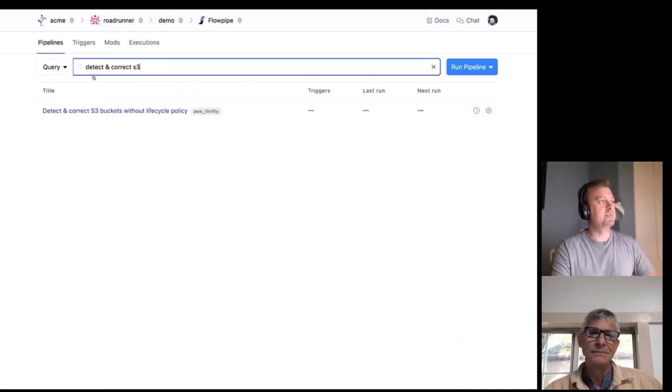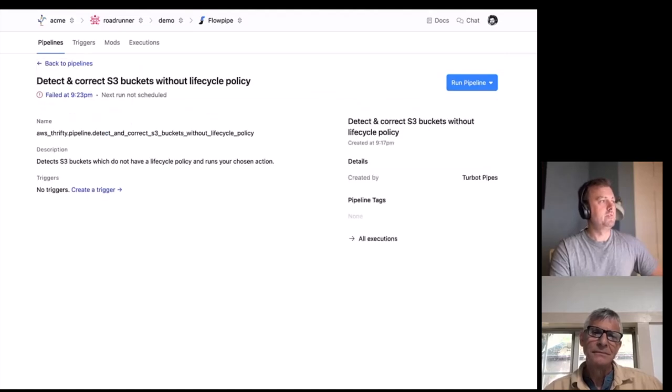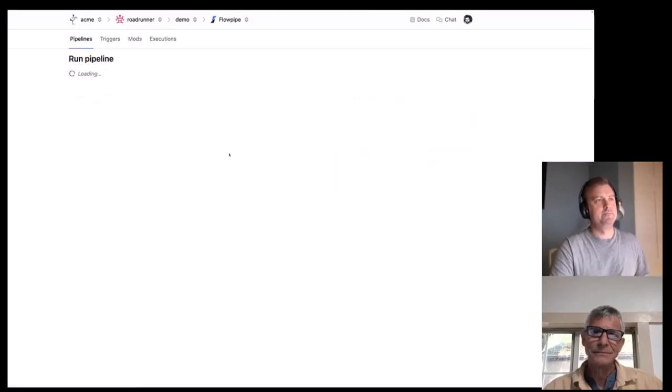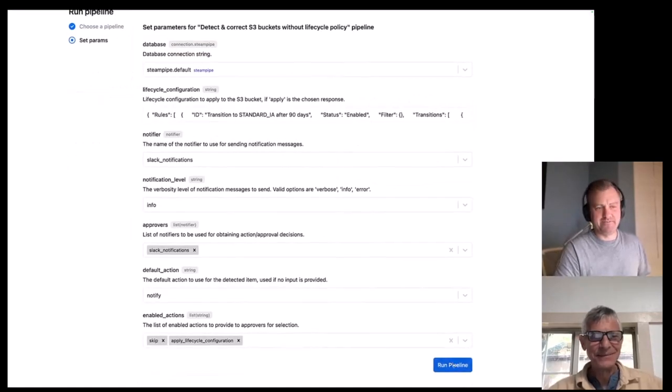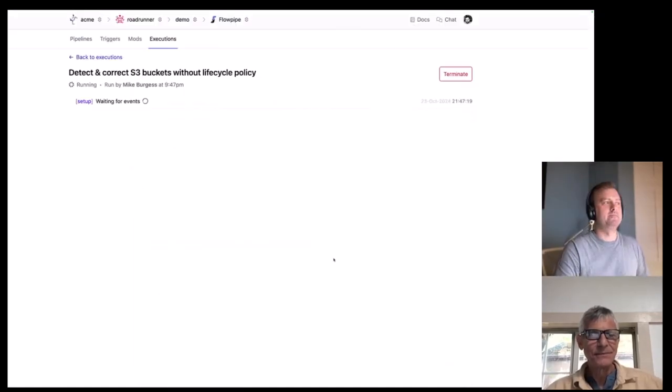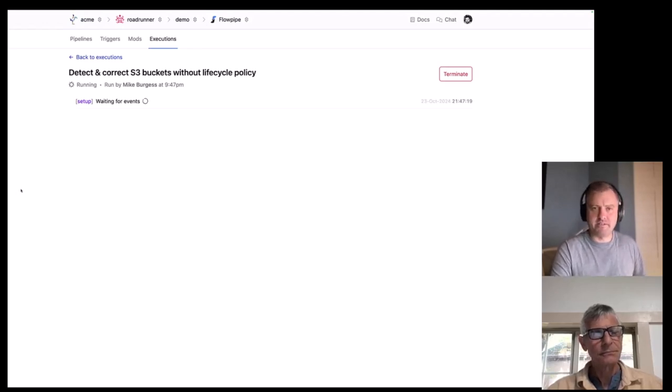So let's search for this detect and correct S3 pipeline. So if I jump in here, sure, let's run the pipeline. So let's go ahead and run this. Okay, so here's where we watch the progress. That's right, all the events now from Flowpipe will flow through into Pipes and you'll see the progress as things go. So this has now spun up a job for this particular pipeline.